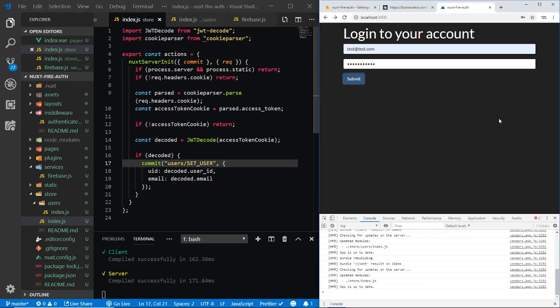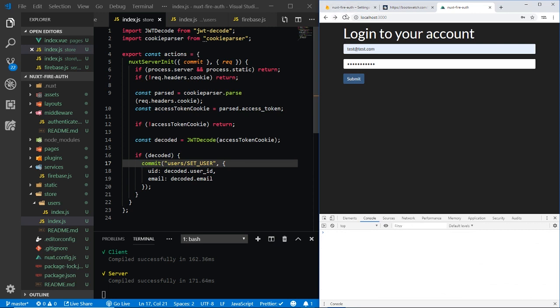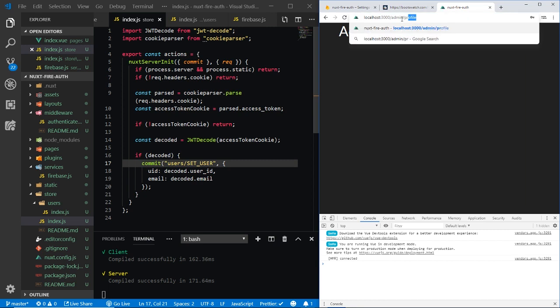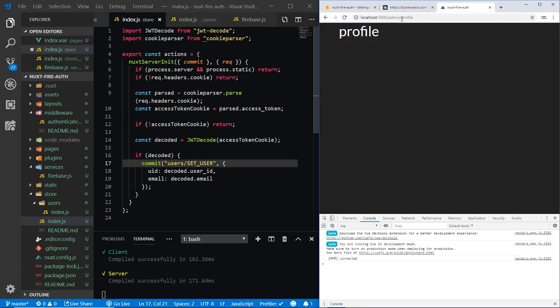Log in. We don't have an error, but we don't have a redirect either. So let's refresh the page maybe. Try again. Test at test.com. Password 123 and submit. And there we go. We are on our admin route. If we go to profile, we can visit our profile.